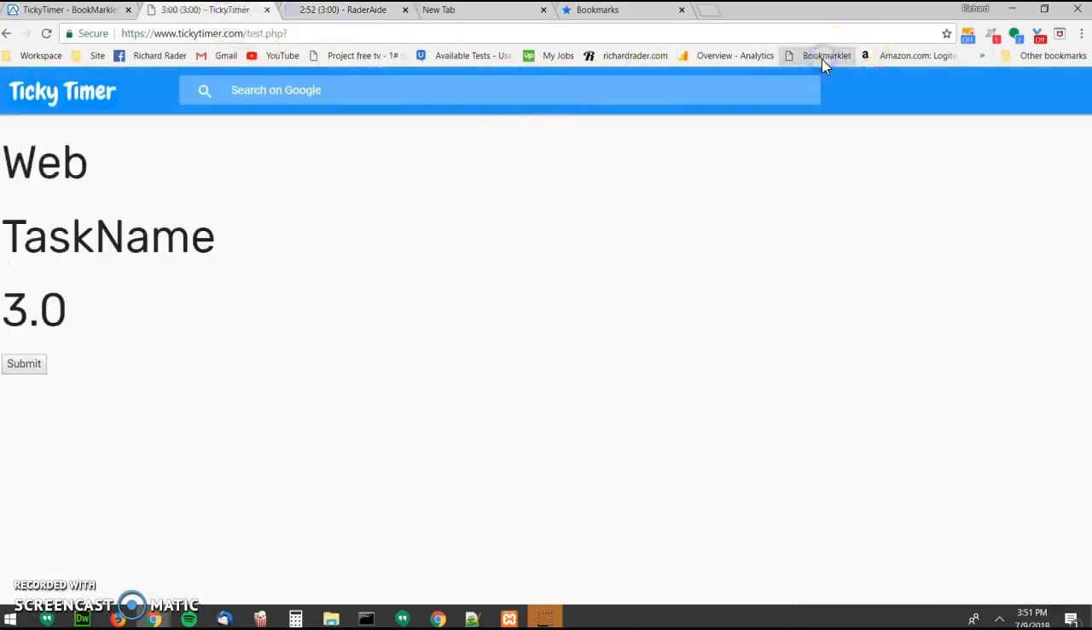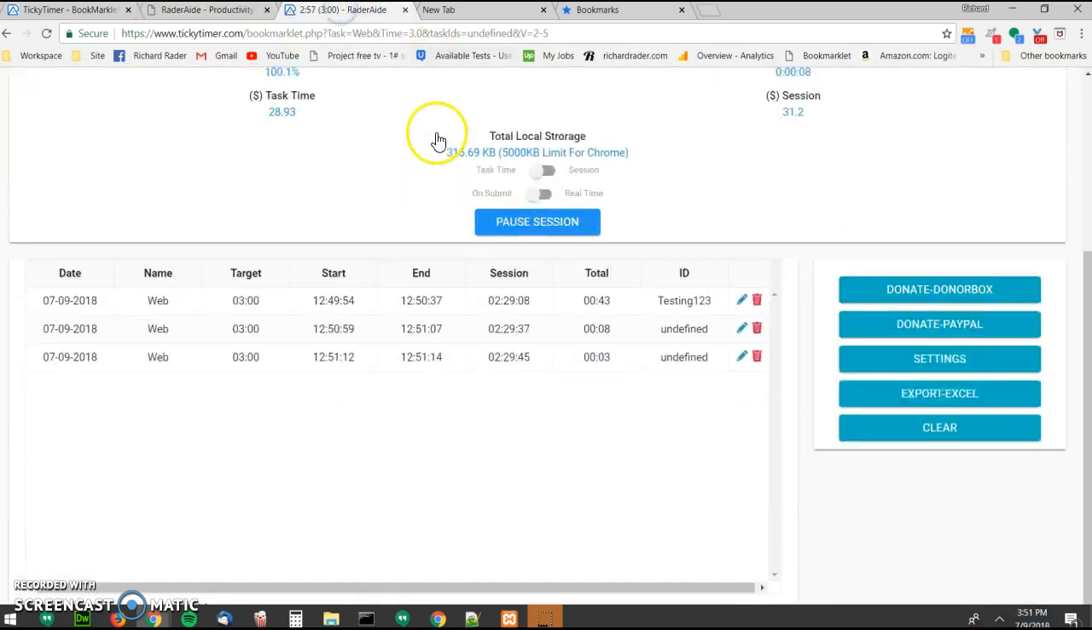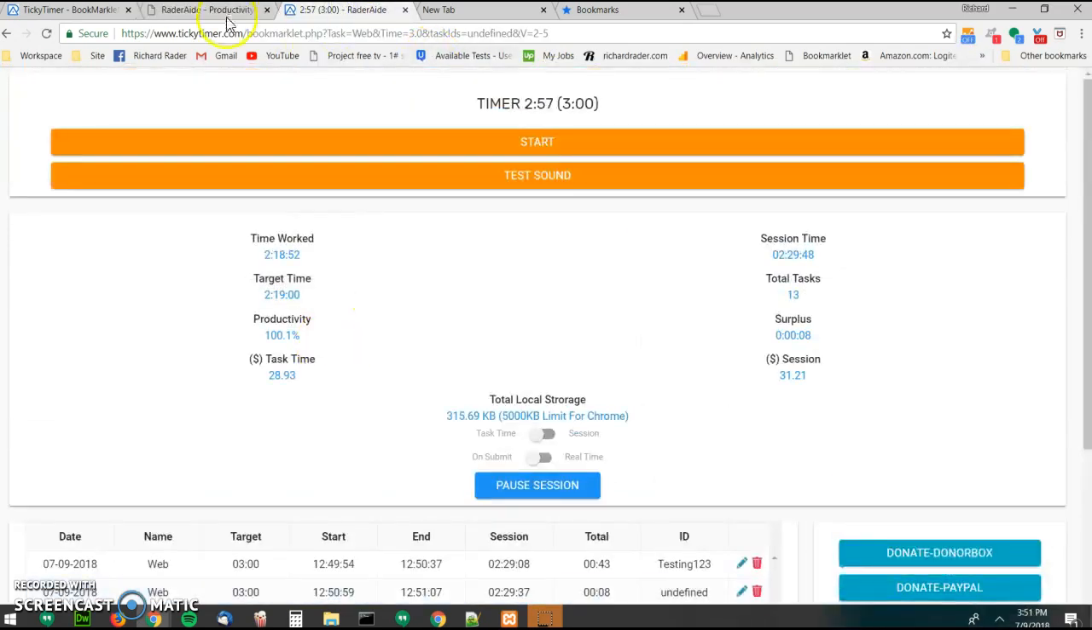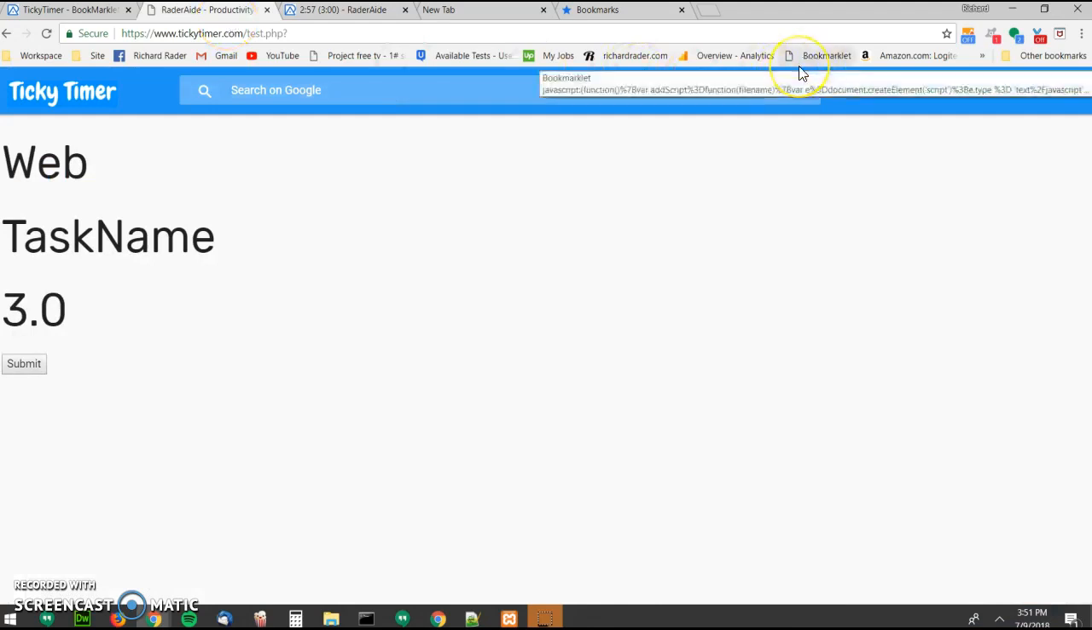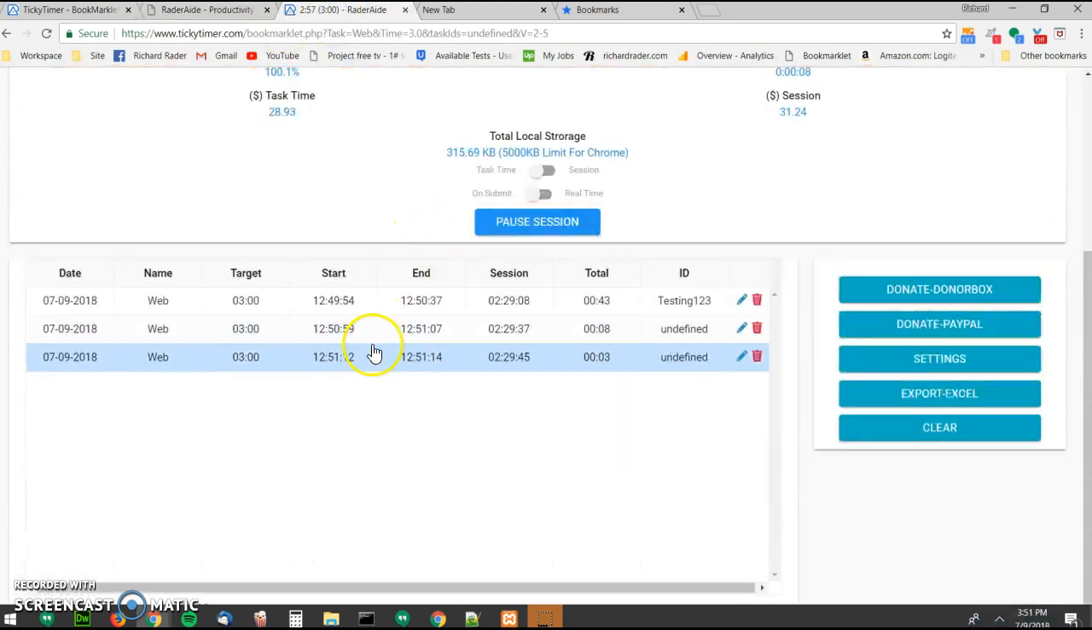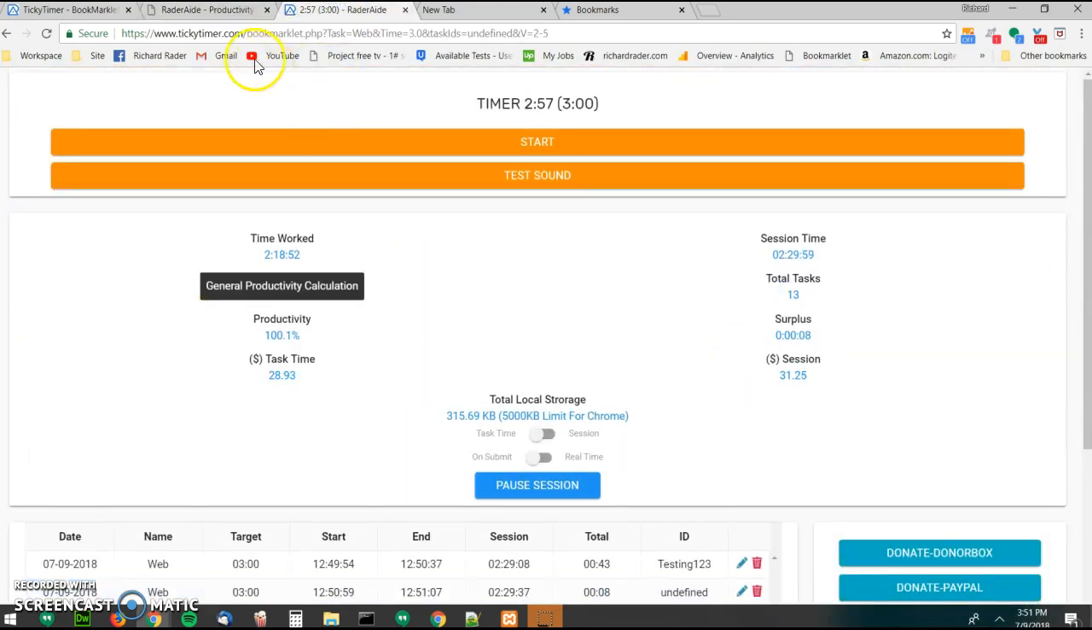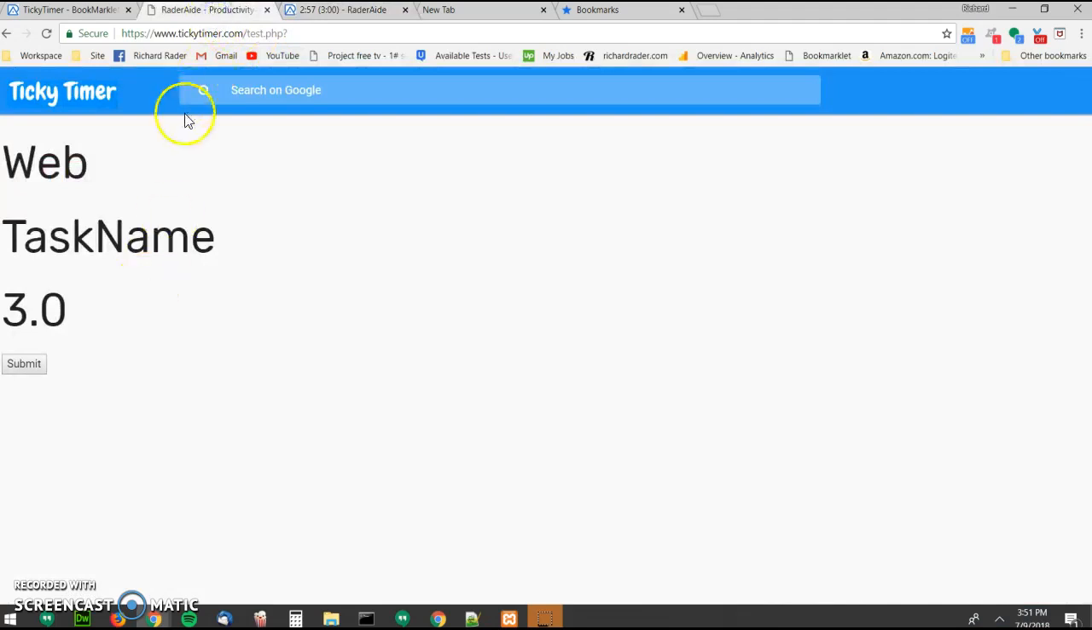So let's start another task. And then we'll submit our task. And now there's three. So you just keep doing it. You keep pressing the bookmarklet at the beginning of each task. And then when you submit on the task, it also adds the fields onto the TickyTimer page. So it's pretty simple.